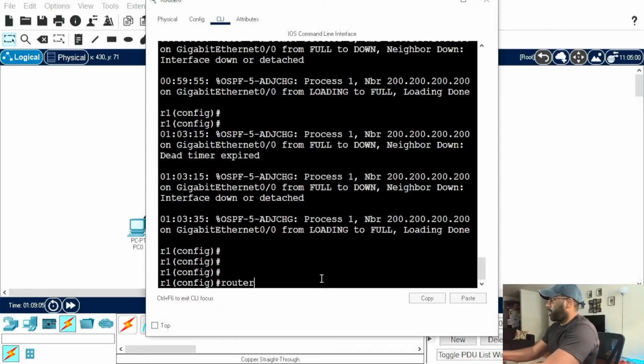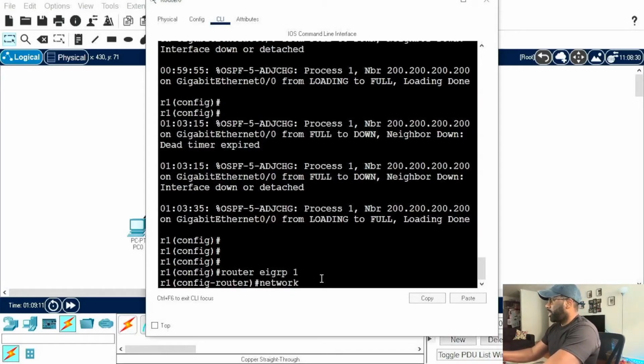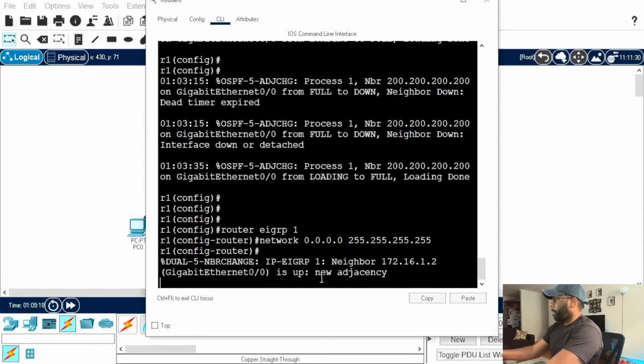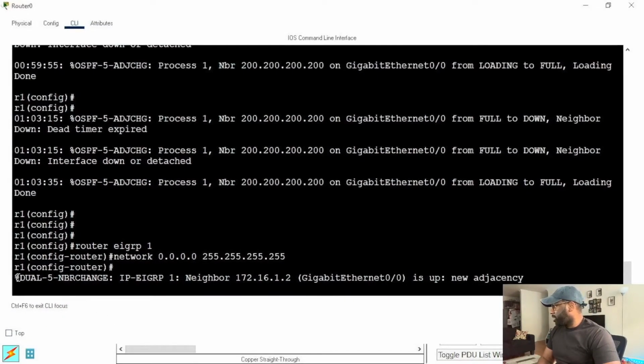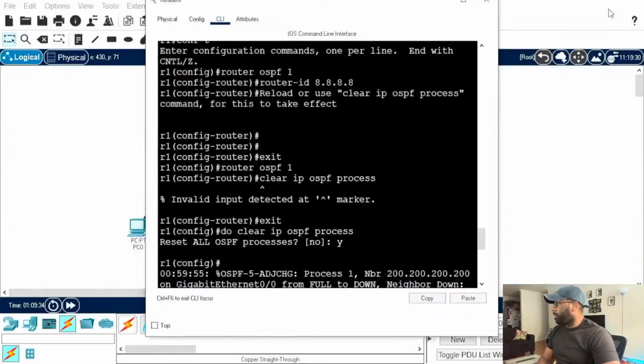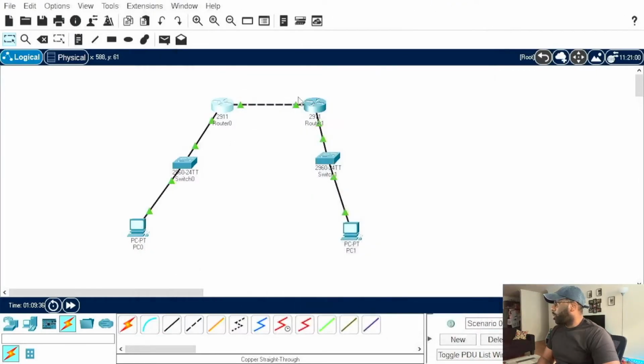Just quick, right? I mean, there's other things you have to configure, but let's do this real quick. Router EIGRP. Remember, the AS numbers have to match. AS numbers match. Network 255.255.255.255. Boom. See, new adjacency, just like that. That was super quick. Again, learn how to read these messages: facility, severity, mnemonic, and this is the description of what happened. Now let's go back over here.